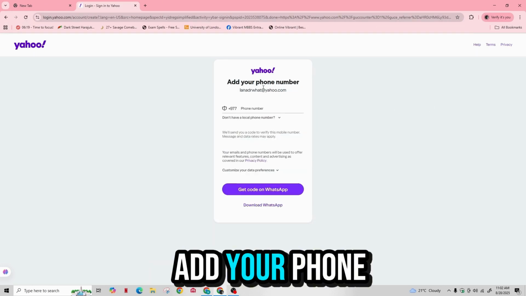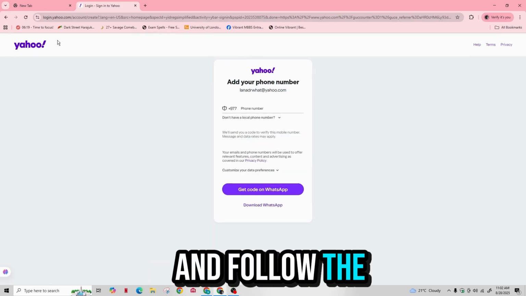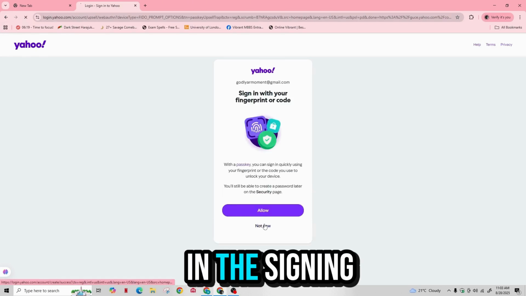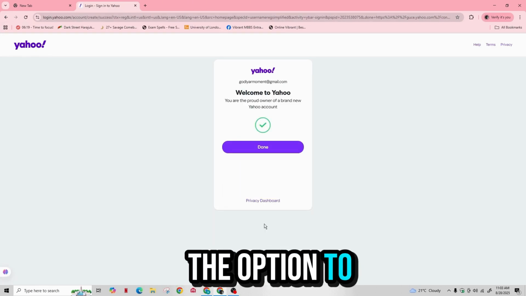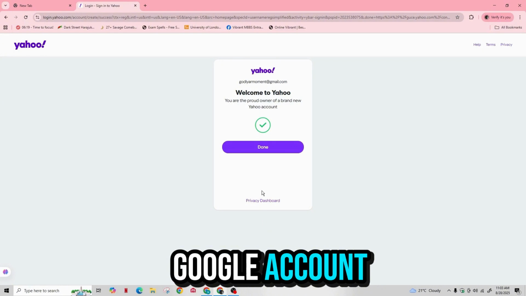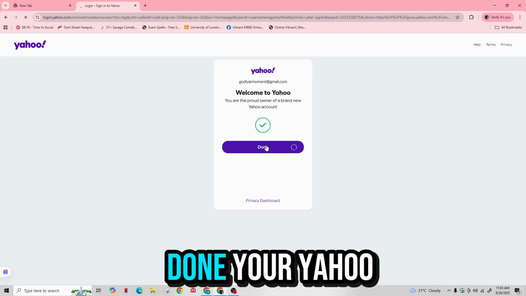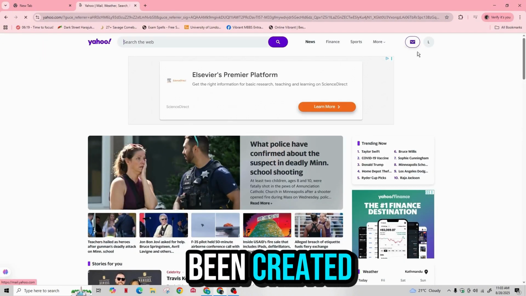You can also add your phone number and follow the on-screen instructions. On the sign-in page, you also have the option to continue with your Google account, and you'll be done. Your Yahoo Mail account has been created.